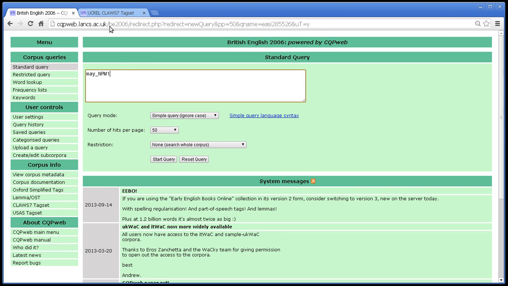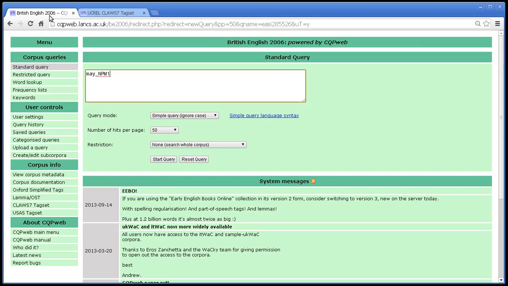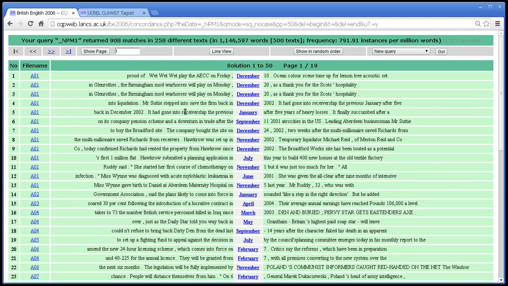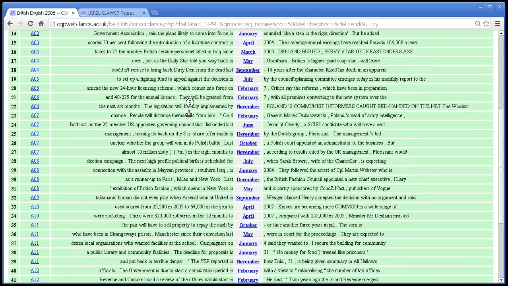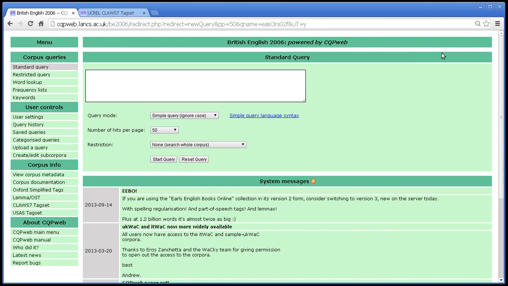What else can we do with tags? Well, again, this depends on you exploring the tag set to find out what's interesting. But one thing that CQPweb will let you do is specify a search for a tag without saying anything about the word that you want it to attach to. So if I just delete May and say just find NPM1, well, that will find any noun that is the name of a month. So should be examples of January, February, March, April, all the way through. Yes, lots and lots of different month names. And again, you could think of reasons why that would be a handy thing to be able to do.